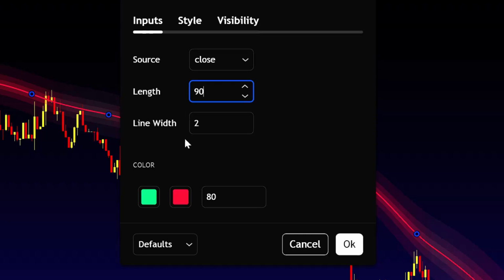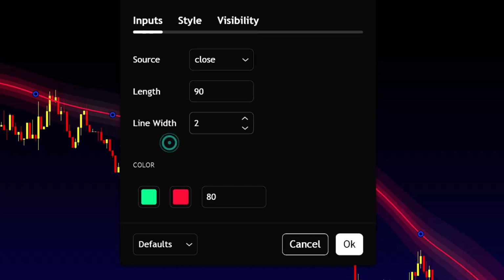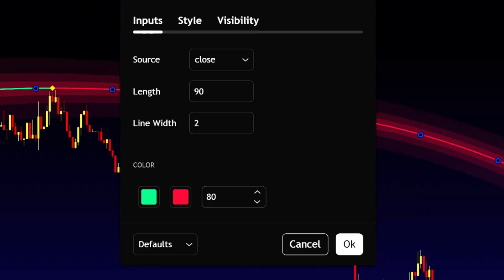Now for the length, let's change that to 90. This adjustment helps smooth out the trend line, giving us a clearer, less choppy view of the overall trend. As for line width, we'll keep that at 2. It's a good balance between visibility and not being too overwhelming. And of course, if you want to personalize it, feel free to change the color of the line to whatever suits your style. No other changes are needed in the Inputs tab.